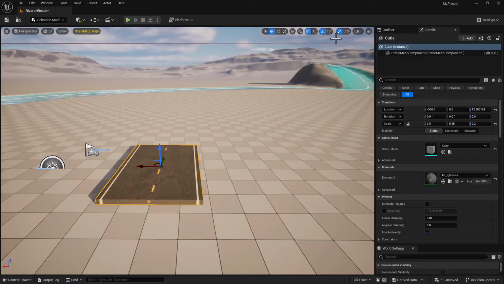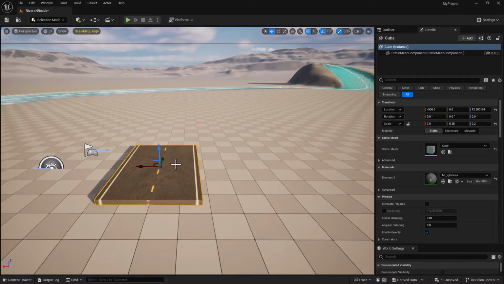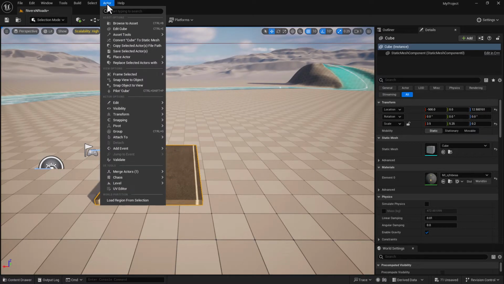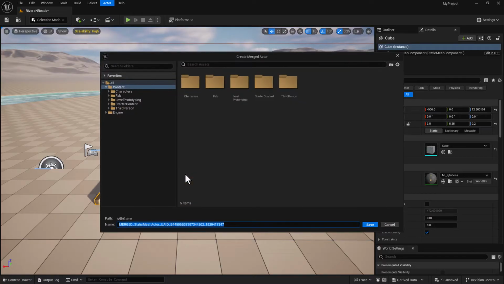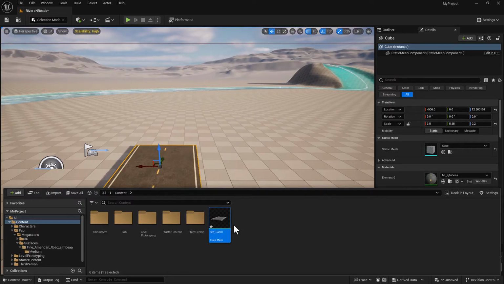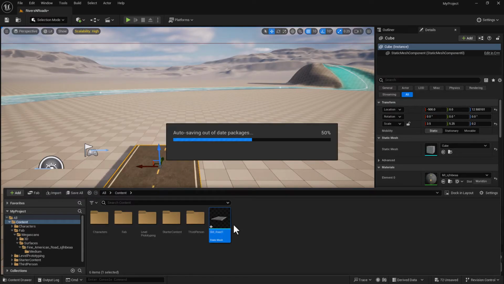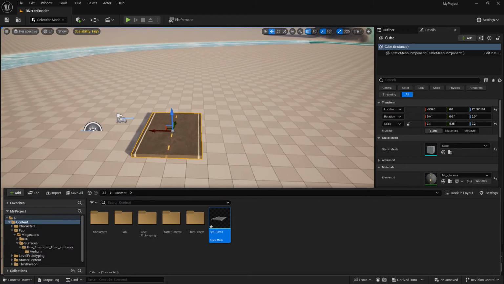Now, for this actor, while it's selected, we're going to need to go to our actor tab, go to merge, and choose merge actors, and we want to create this actor. So we're just going to call this Road 1. We're going to leave it in the content folder so that way we know where we're at. So we can hit save. Now that we've got that, do a Control-Shift-S, and that'll save everything.